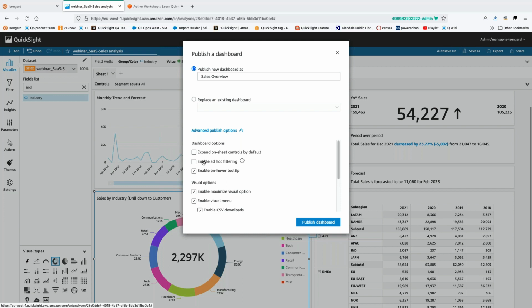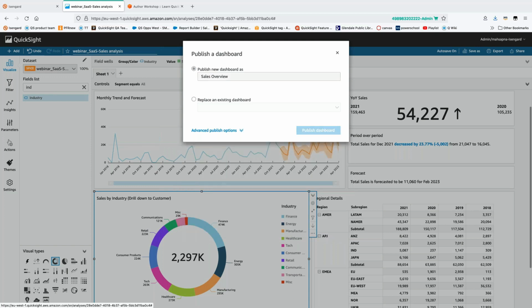And that will be by enable ad hoc filtering. So that will allow them to do more filtering and add more dimensions as filters if you choose this for them, right? So you can open up the dashboard or lock it down as much as you want with all these granular permissions and options available here at the time of publishing the dashboard. And then you say publish dashboard.